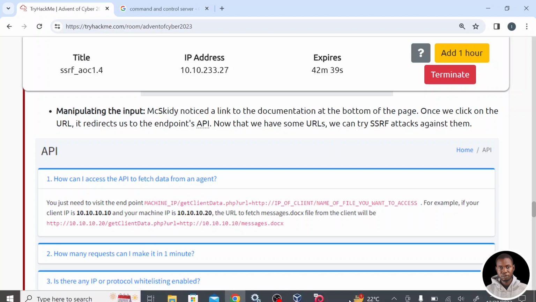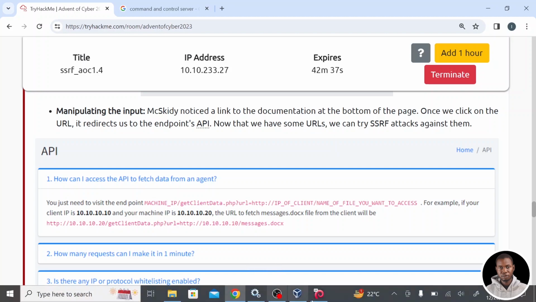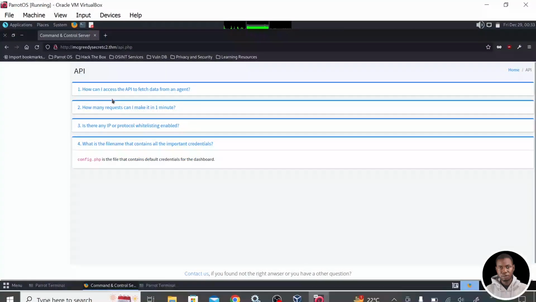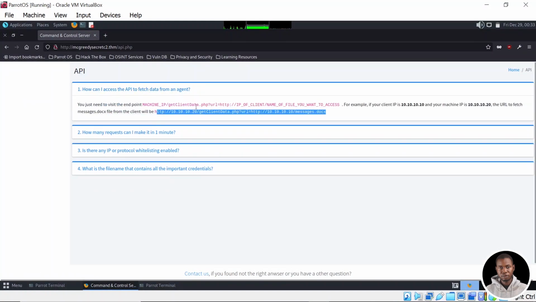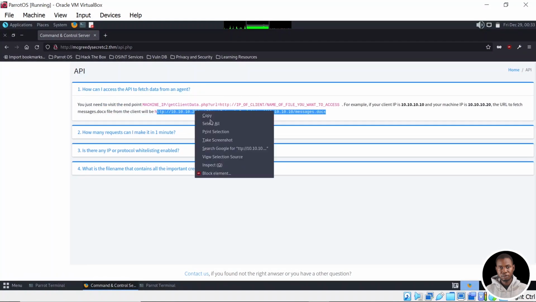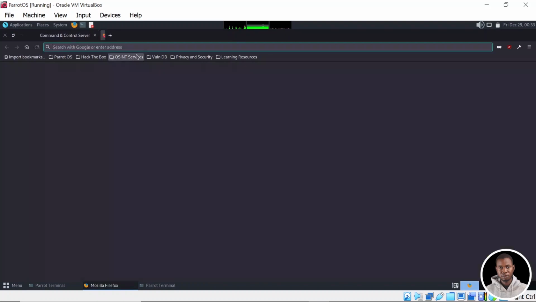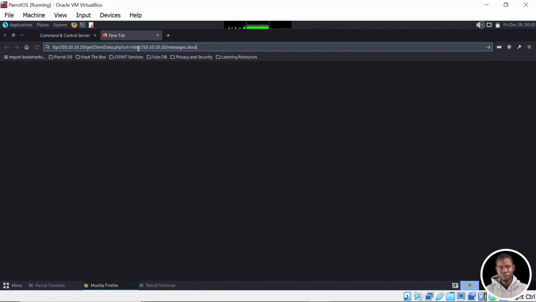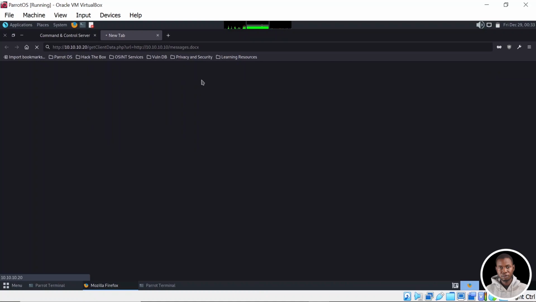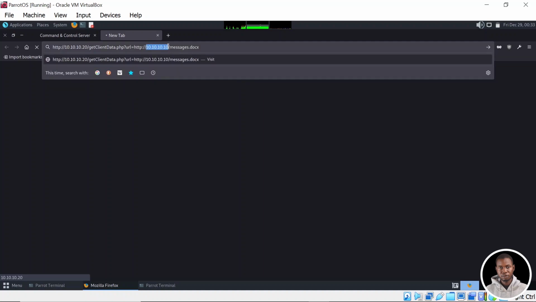So let's go back to what is actually being discussed here. And let's grab that URL here. I'm going to copy this, and let's just fire this up on a new tab and see what we got. Now you notice that the IP address used here is wrong IP address, which is not associated with what we are working on. So we need to modify this.